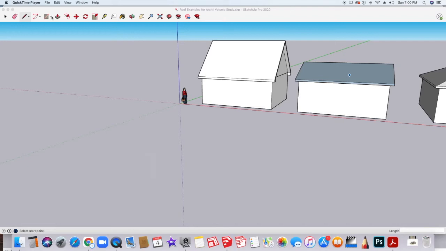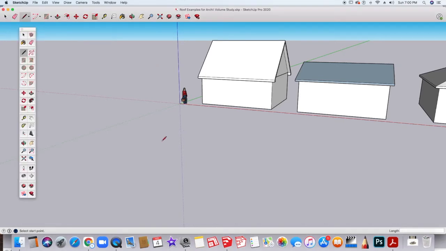Whenever you begin your house, you're going to want to make sure that you draw using the red and green axes. It's really important that you do this because when you add the roof, it's going to be very important that you have everything aligned properly.